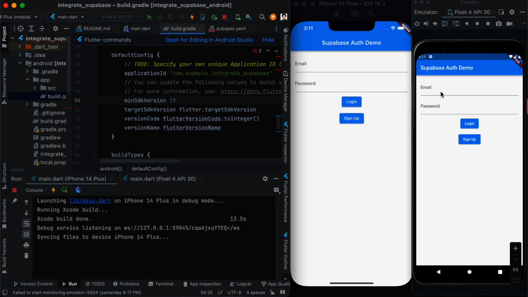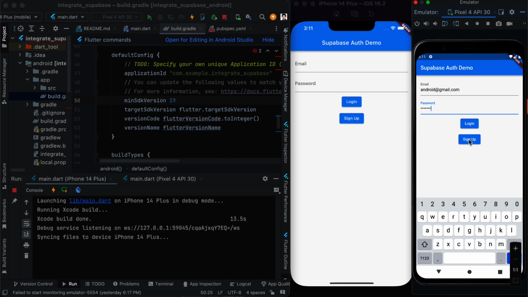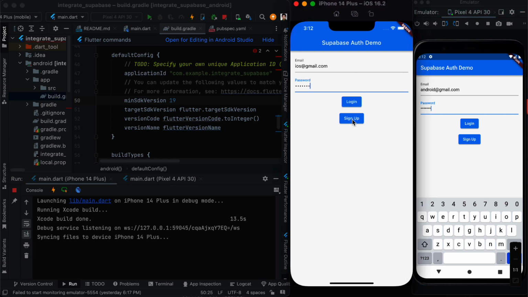Now we are going to test the sign up process in Android. We click on sign up, and as you can see, we have a snack bar message that shows it is successful. Now the same for iOS. We click on sign up, and we have the message that sign up is successful.